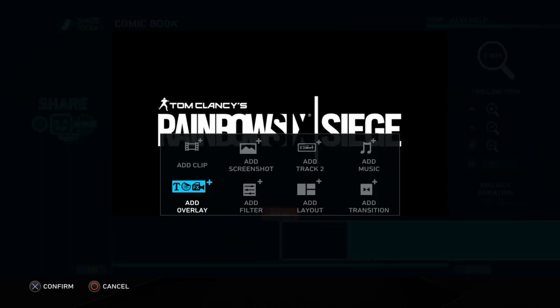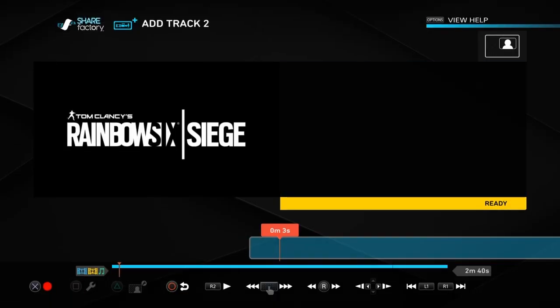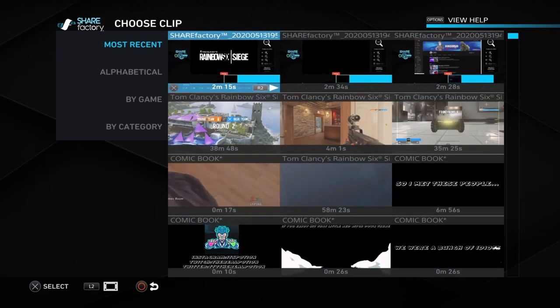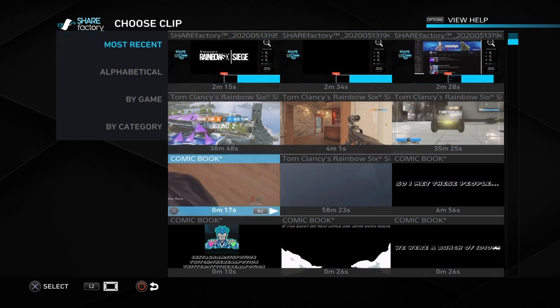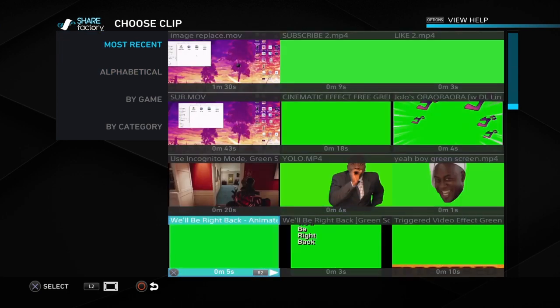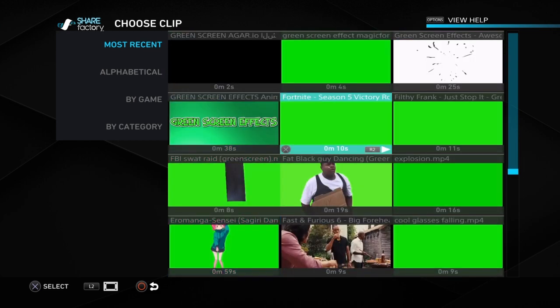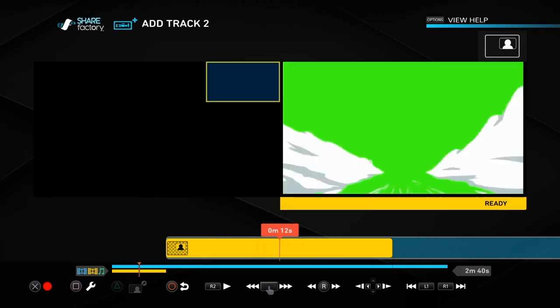Now when you press X, you're going to go over to add track 2. So now we're here adding track 2. We're going to press X on the record button, and then we're going to go over to add clip. So now we are going to go find the video that we just imported. I gotta go find it. It should be green screen. Where is it at? It's that white one. It's right here. So we got the clip.